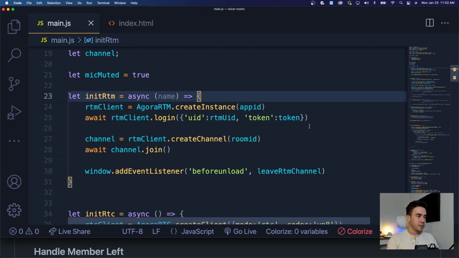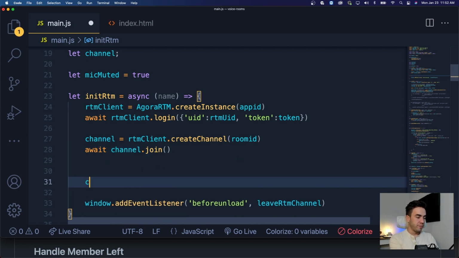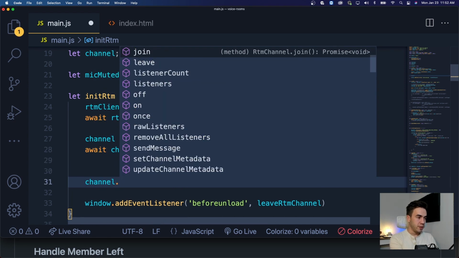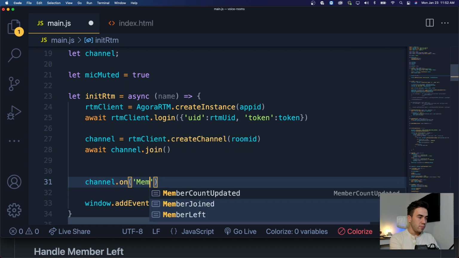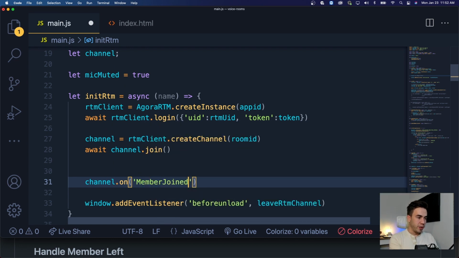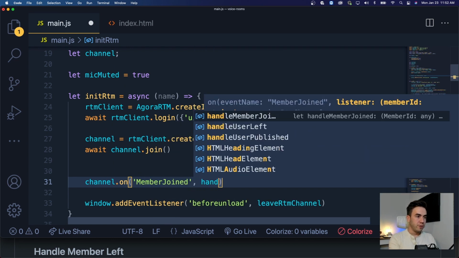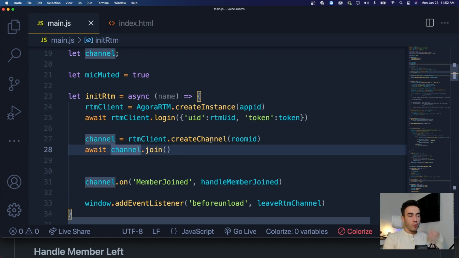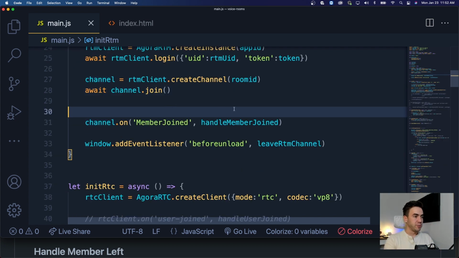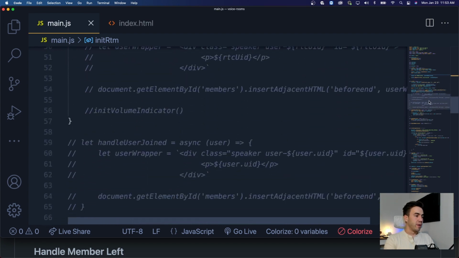We'll just put this right here, called channel.onMemberJoined, and we're going to trigger the handle member joined method. So when a member joins, we just want to add that user to the DOM. So we want to be able to see that specific user.